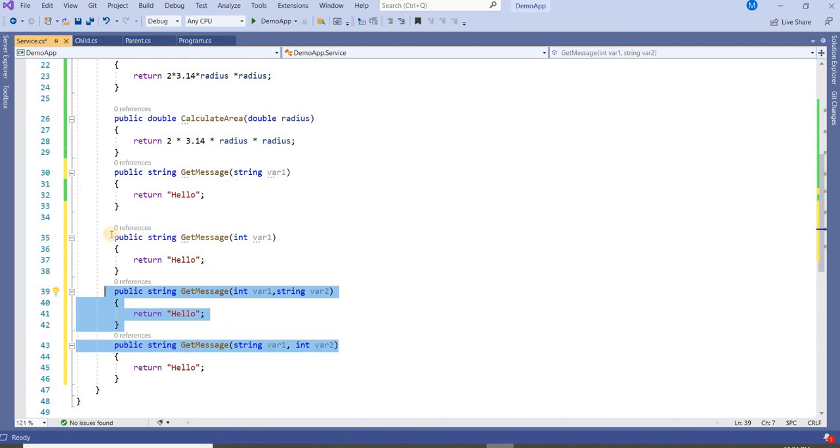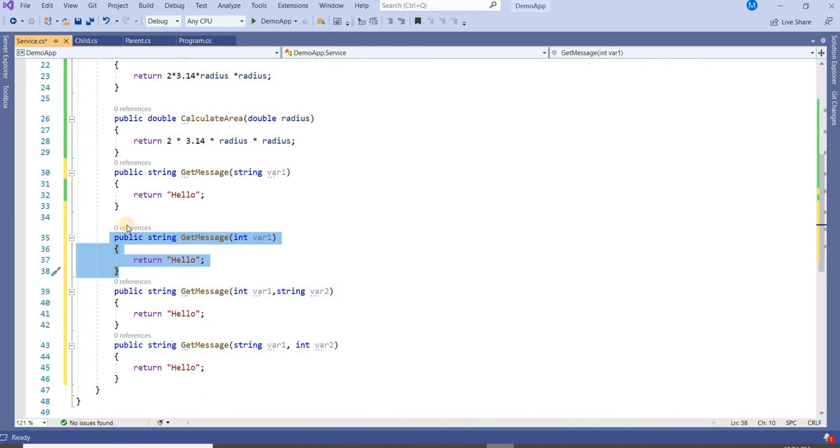Another is here, where we have one parameter, but here we have two parameters, so we can use that, which is the number of parameters, right? But here we have different data types, that's why we can use it. So method overloading is clear. We can use the same method name again and again if they have a different number of parameters, different data types, or a different order.